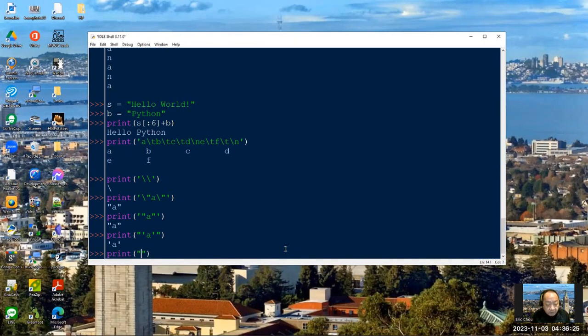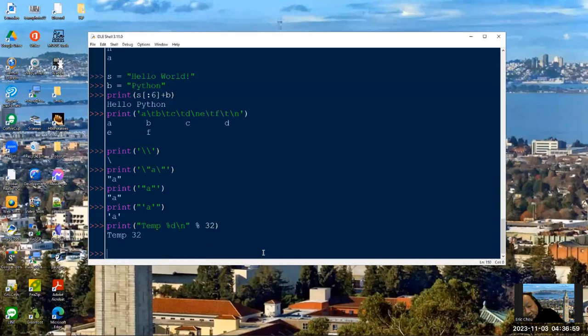So let's assume that we have temperature, percentage d, backslash n. Backslash n is to change line, and right here we have a percentage sign. So you need to use the percentage operator. Let's assume this one is 32. If there is a percentage sign in the middle, this 32 will be used to replace the percentage d. Percentage d is a single integer. So when you hit return, you print out temperature 32 and change the line, because your 32 is used to replace the percentage d.